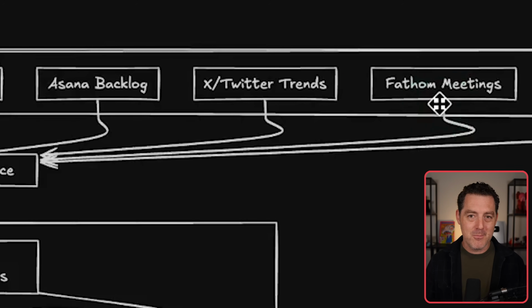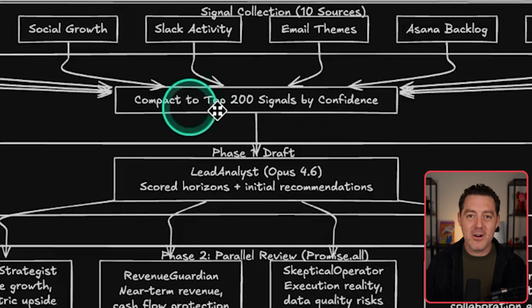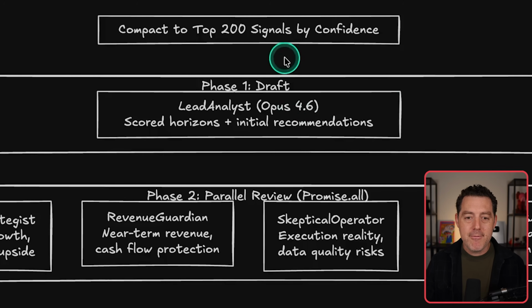So Fathom, which is an AI note taker, joins all my meetings, records them, transcribes them, and then I ingest that. So I have a record of all the meetings that I have, and then also my HubSpot pipeline. Then we compact it all down into the top 200 signals by confidence. And I have first a draft created. So it looks at all of these different signals and is prompted with something like, what can we do to improve the business? It's obviously a much more sophisticated prompt than that, but that's the gist.